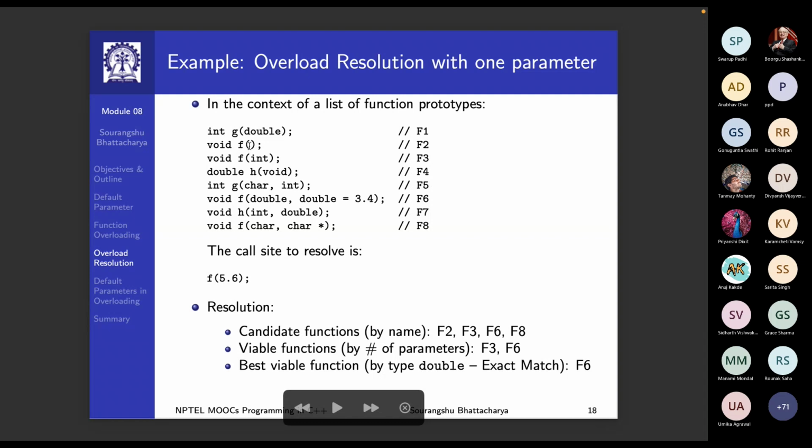So it can be called without a parameter. It can be called with an integer parameter. It can be called with one double parameter or two double parameters. And then it can be called with one character type parameter and one char star type parameter. We will see it can also be called in different ways, but we'll see.